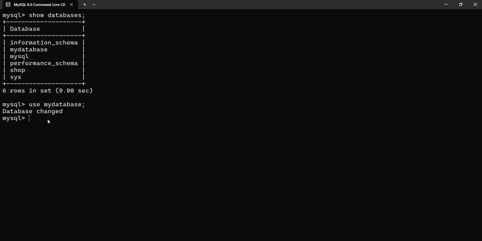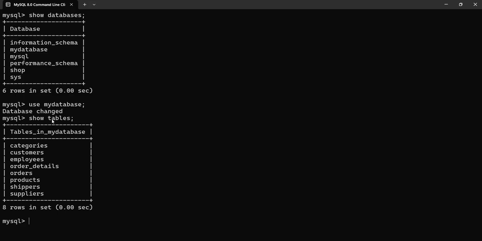Now I can show you all the tables that are inside of the database. Okay, we can say show tables, and then you'll be able to see all the tables that are inside of the database. We have the categories, customers, employees, audit details, orders, products, etc.